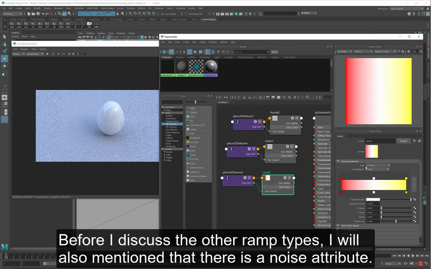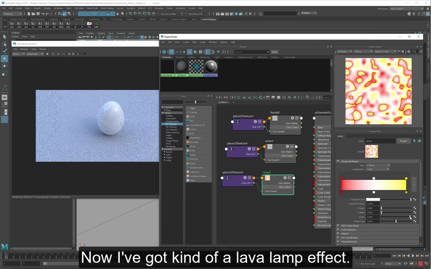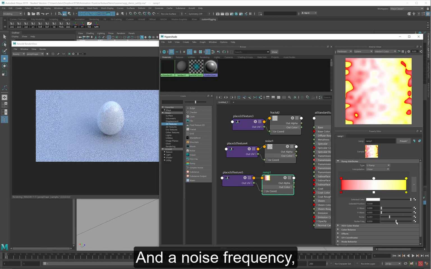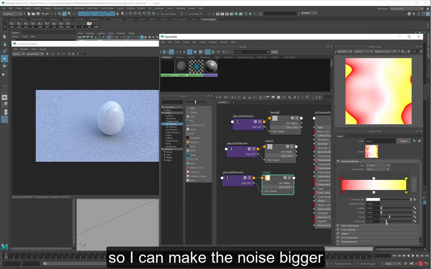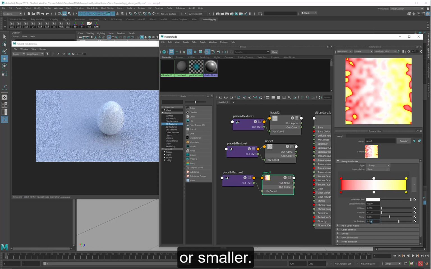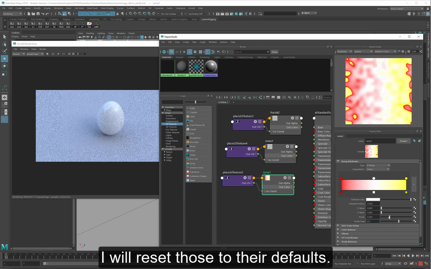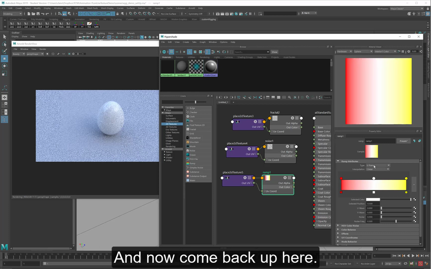Before I discuss the other ramp types, I will also mention that there is a noise attribute. Now I've got kind of a lava lamp effect, and a noise frequency, so I can make the noise bigger or smaller. I'll reset those to their defaults, and now I'll come back up here.